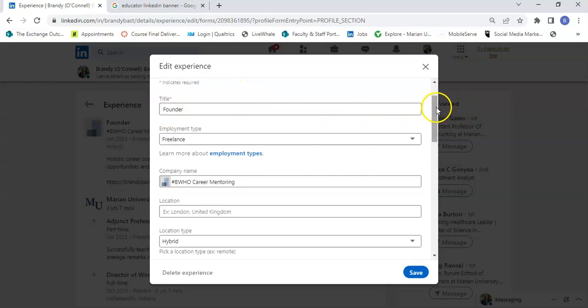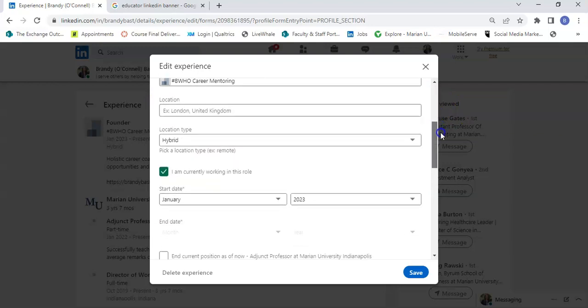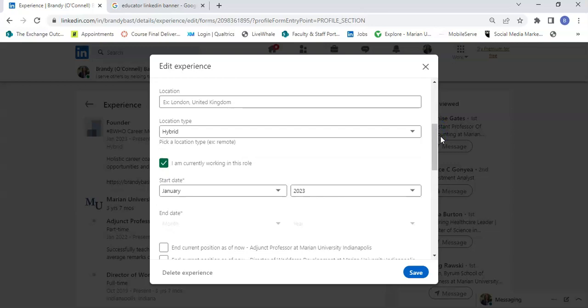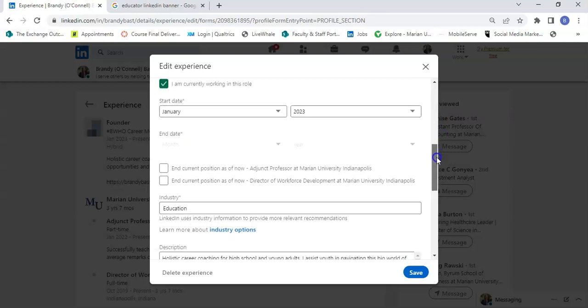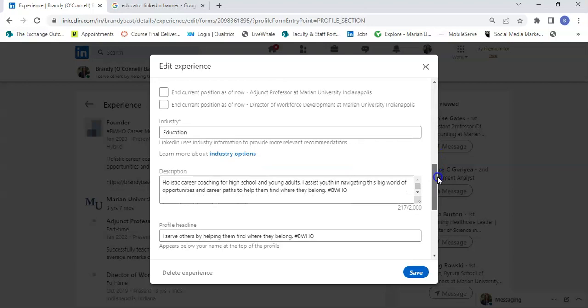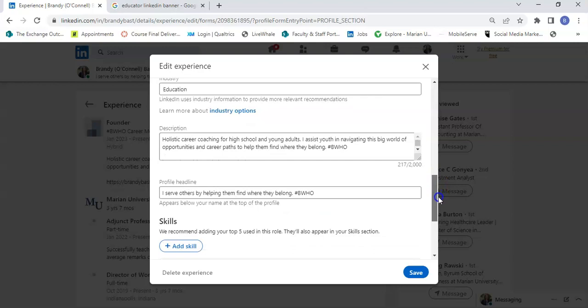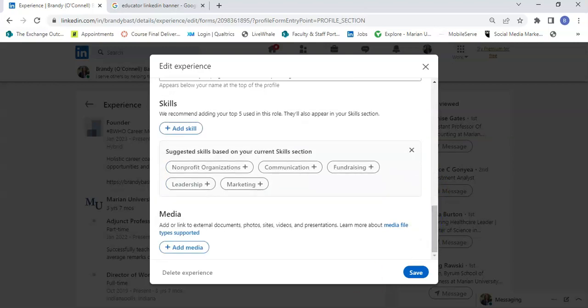My title, what type of employment, company, you could put location, you could put type, the dates. What is the industry that I'm in? What's the description of what it is I do? If I have any media that supports this, so maybe, for educators, I have an example of a lesson or some activities or some piece that I've written or published or something that goes along with that experience.